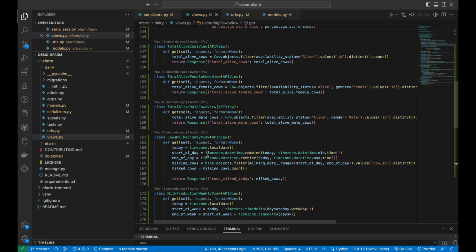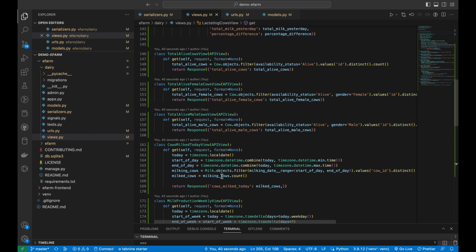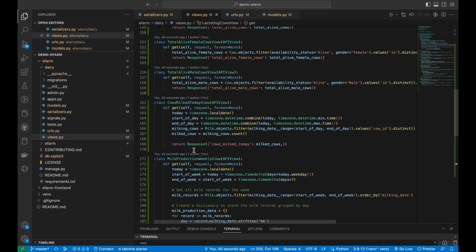We get today's date, get the start of today and the end of today, and then we filter the cows based on the start of today and the end of today, and then we count them. Then we return a response object with the key of the cows milked today. Actually, this is something that we'll be using in the front end, that will be returning the number of the milked cows.